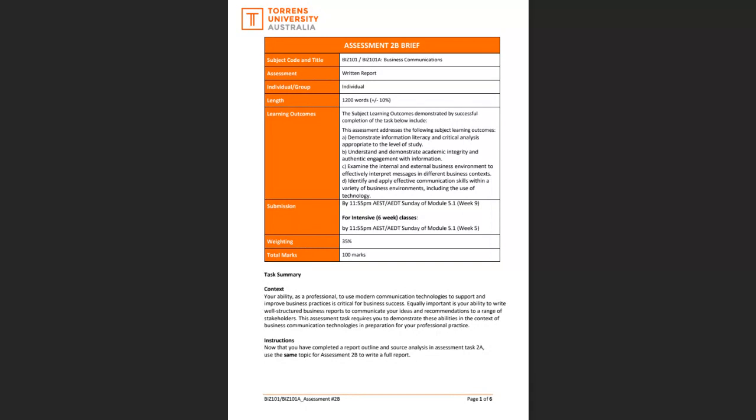So it's the second part of assessment 2. It's a written report. It is an individual task that you need to complete and it's 1200 words. It is worth a large proportion of your grade. It actually contributes towards 35% of your overall mark in the subject, and you will get a score out of 100 for this assessment piece.